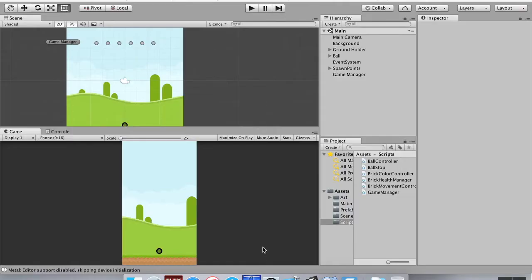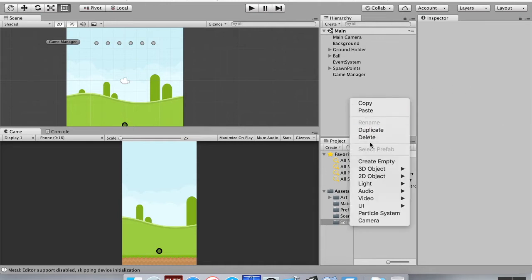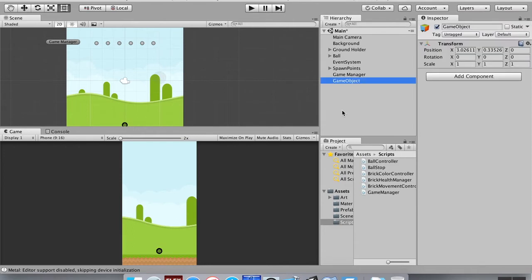All right, so it's finally come. We're going to be doing object pooling now. So first thing I want to do is create a game object that's going to actually contain all of the pooled objects. So in the hierarchy here, go ahead and right click, create empty, and then we're going to call this object pool.